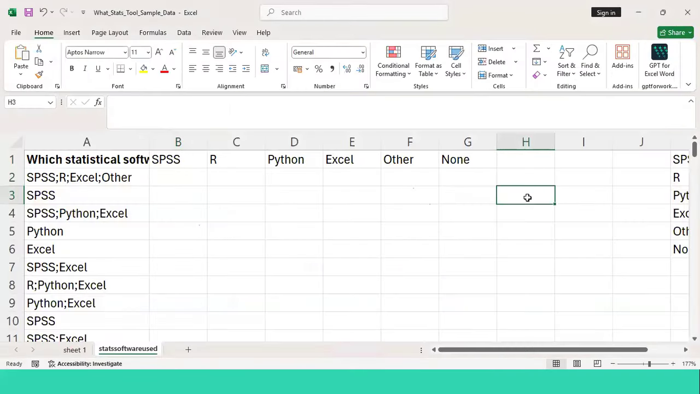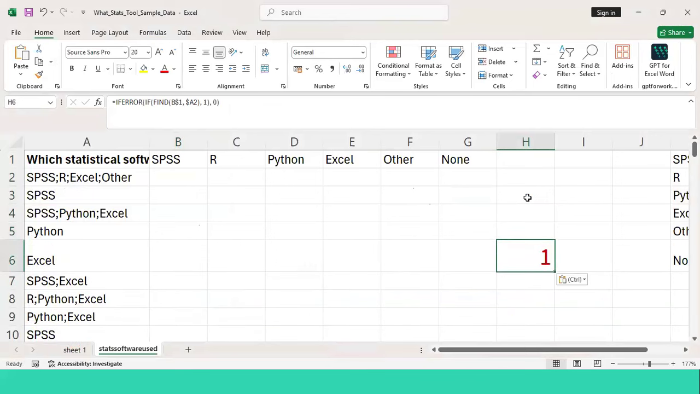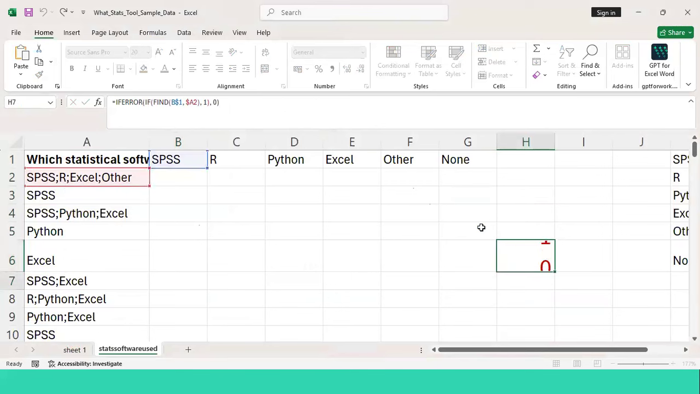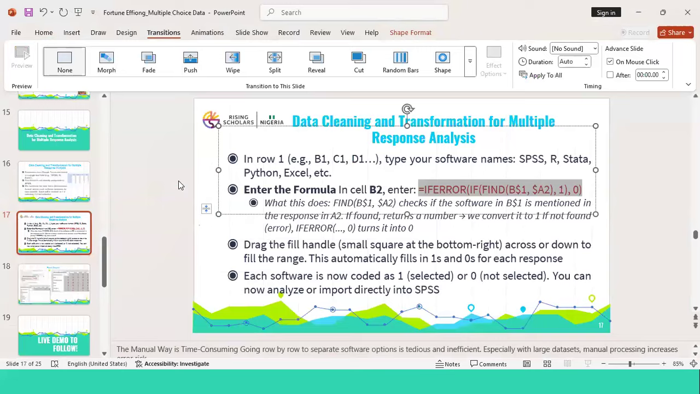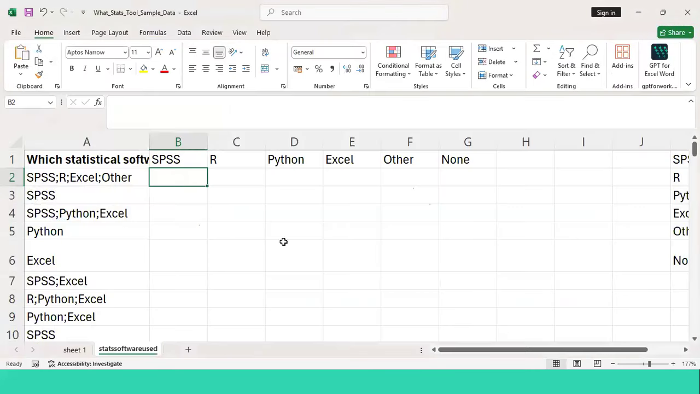Thank you. So this is the Excel formula. You could type it, but I don't want to make a mistake. Let me put it in the chat box here, so you can just copy and paste. It says IF ERROR, IF FIND B$1, $A2.